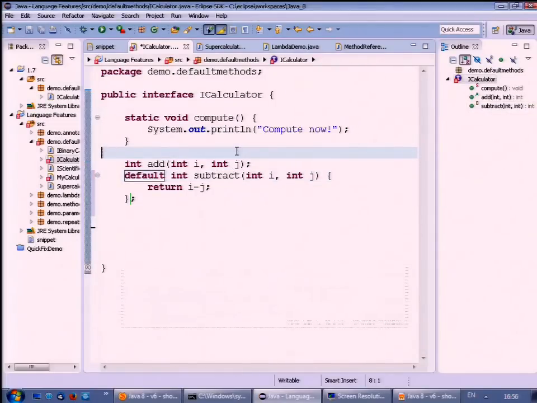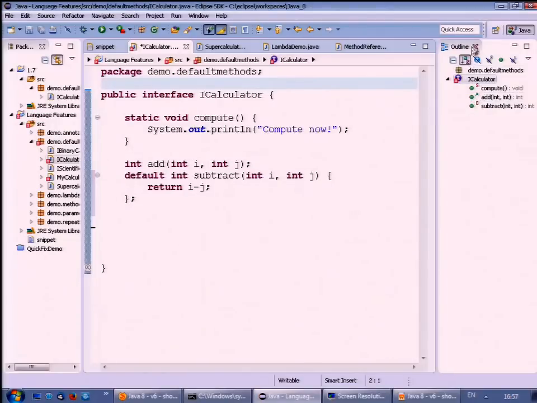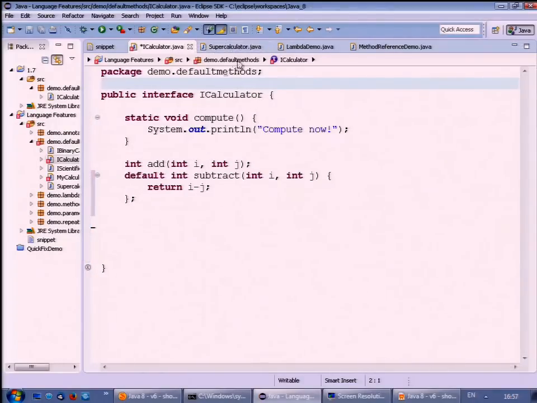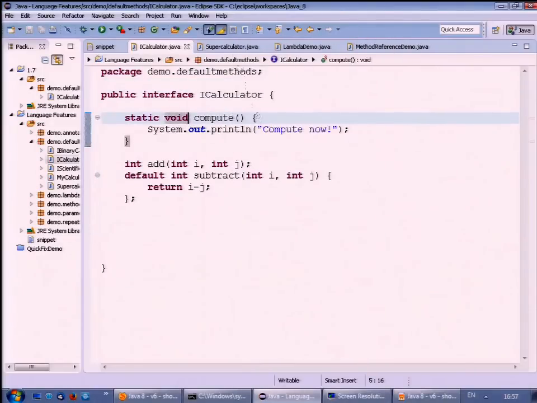So here, just another feature, if you have control or if you have the outline, you will see there is a decorator that tells you it's a default method or a static interface method. So you can throw that away. So now let's go to the last question. The last question was, what happens if I have it twice?